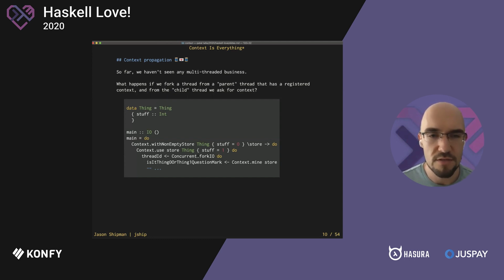And that's what we're showing in this example. On the main thread, we use a thing value with stuff set to 1. And then from that main thread, we spin up a child thread, air quotes child thread. And then that child thread, the first thing it does is it also asks for context. It's not going to have any explicitly registered context of its own, so it's going to get back that default context value, thing with stuff set to 0. So there was no context propagation there.